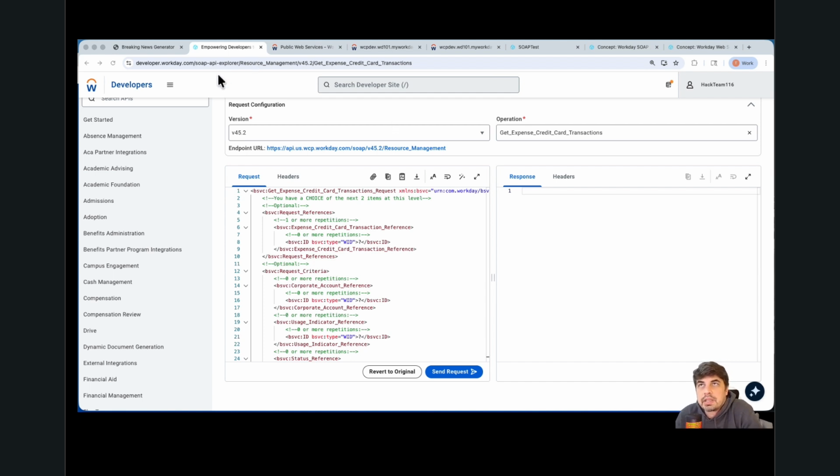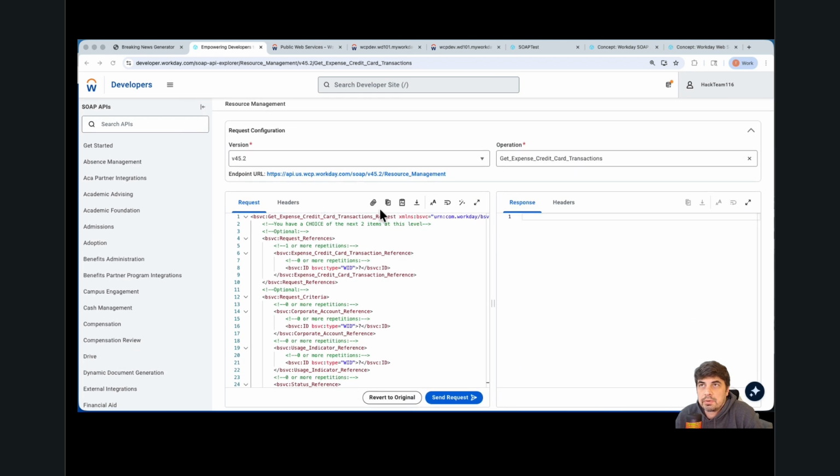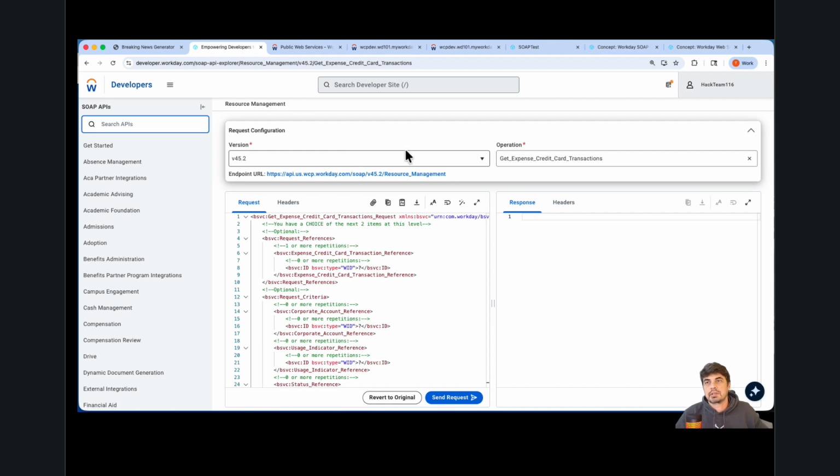Alright, we are in the SOAP API Explorer, and we are going to look for a particular operation. The one we're going to show you here is the expense credit card transactions. In this particular use case, we want to get some credit card transactions to do something with that data. This is going to be underneath the resource management API. I can use the search up at the top here to find my particular operation.